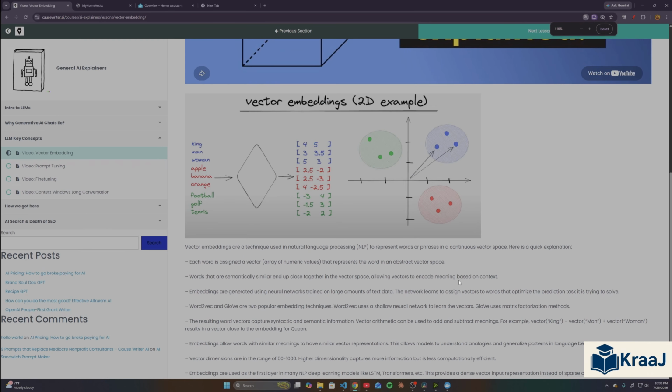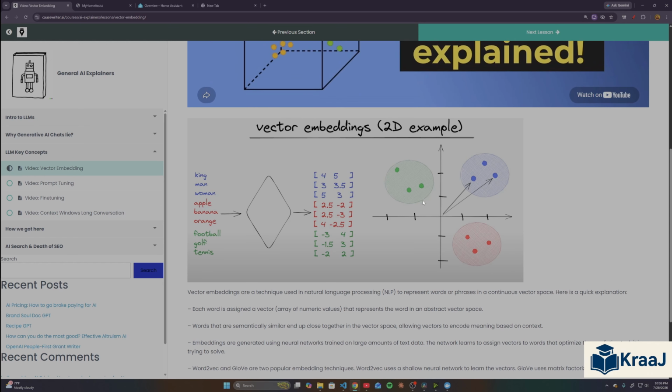Let's say king, man, woman. These all resemble the human, so if you see, all the values are very close: 4 5, 3 3.5, 5 3. This is a two dimensional vector. If you see the alignment, it's very close. Let's say apple, banana, orange: these align very close in the two dimensional vector, because they all belong to the fruit category. And football, golf, tennis are all games, and they are categorized around -3, -2, -2.